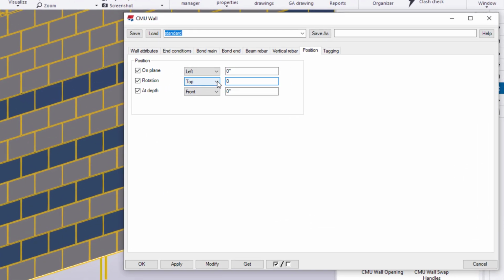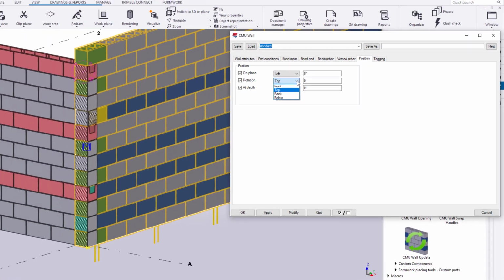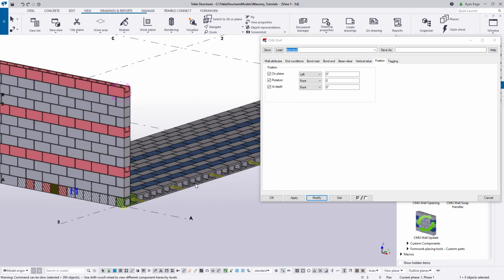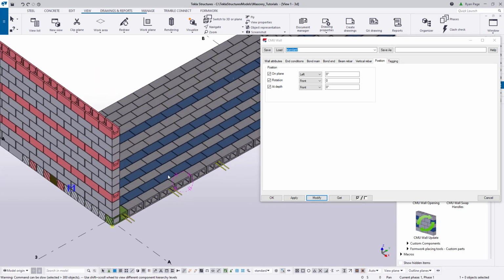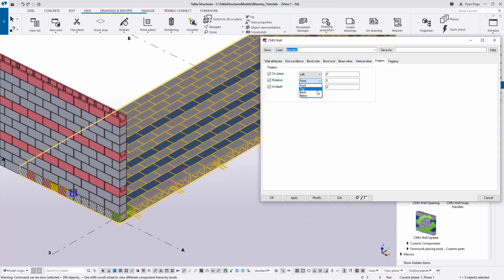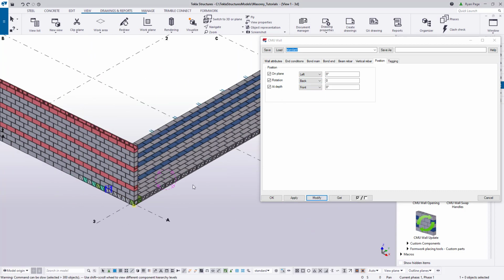Now rotation allows us to rotate the wall completely, and we can choose from 4 different positions: front, top, back, and below. And you can see here it'll rotate the entire wall. So if you actually have to do any kind of pavers or things like that, you can use the wall tool to accomplish that. But it does show the flexibility to rotate on the main axes just by using the drop down.